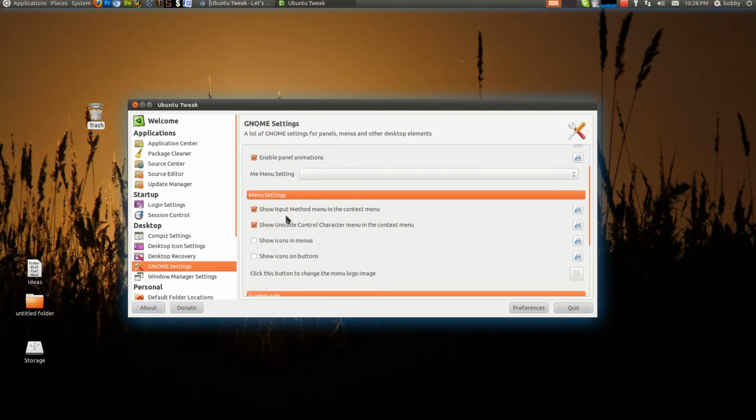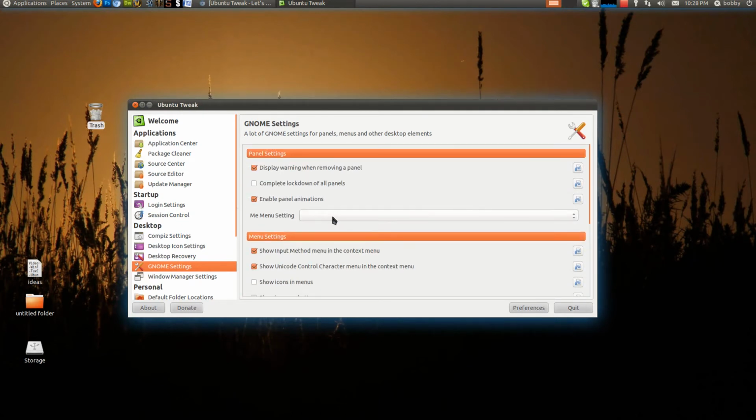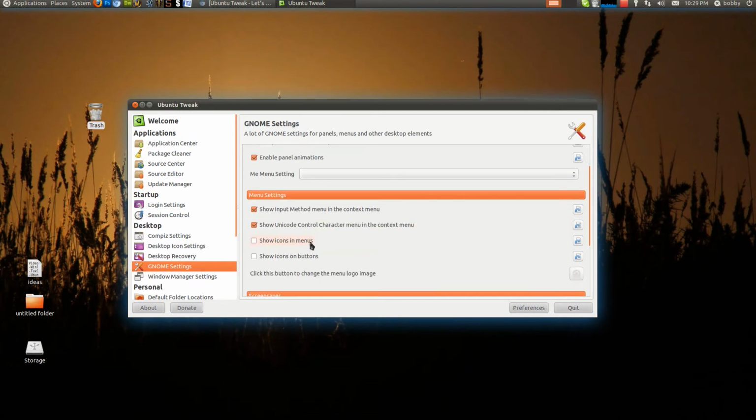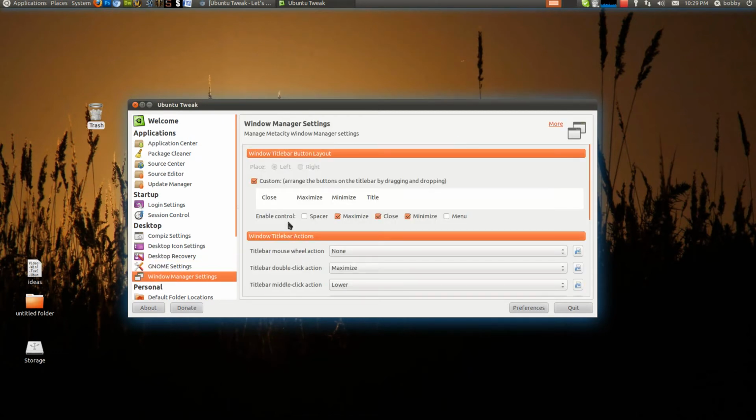And you have GNOME settings if you want to. Don't really know, but you have GNOME settings. You have Window Manager. This is like if you want to change where your close button is. You see up right there, I just moved it to the middle. I can move it to the end over there if I want to. It's pretty neat. Okay, putting that back.